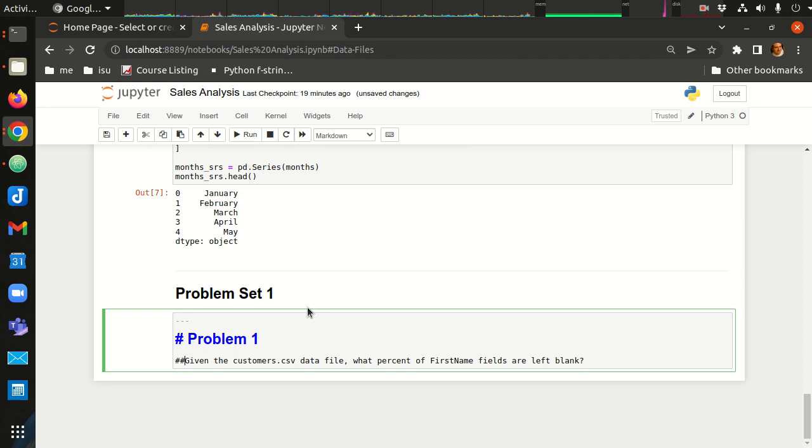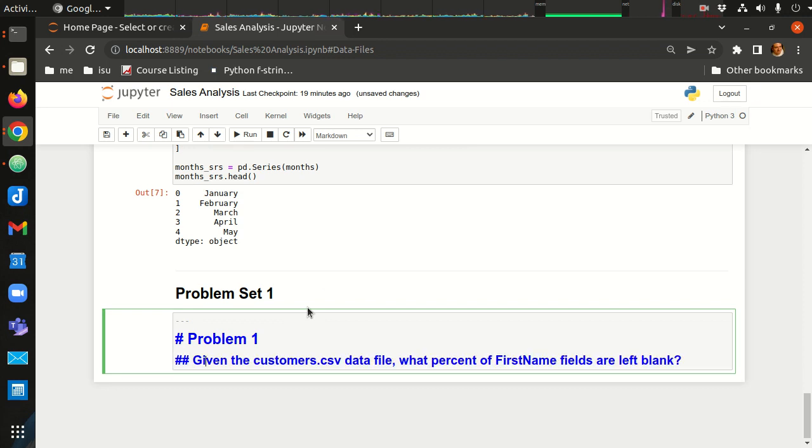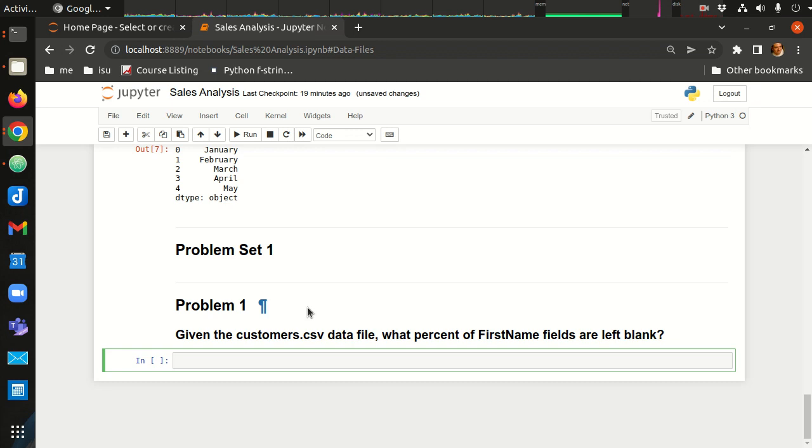So we'll set this as an H2. Given the customer CSV data file, what percent of the first name fields are left blank? That's what we're trying to solve. Let's go to Python, and first let's get our customers data.